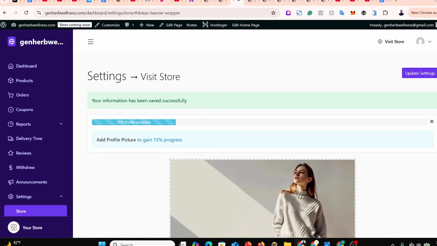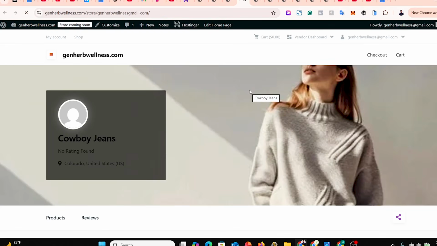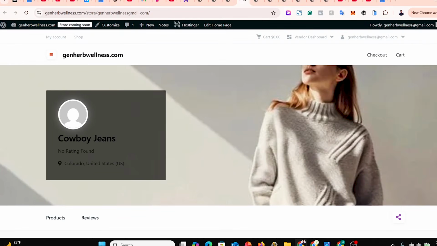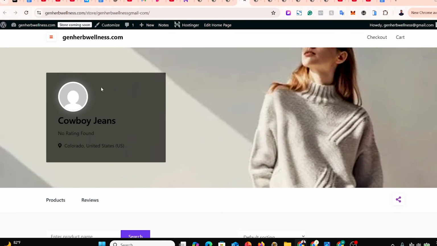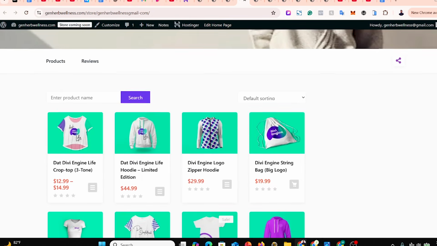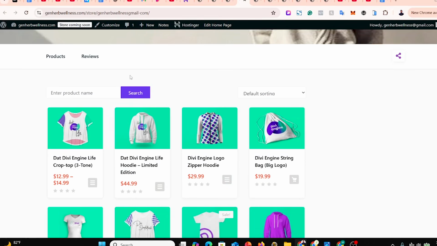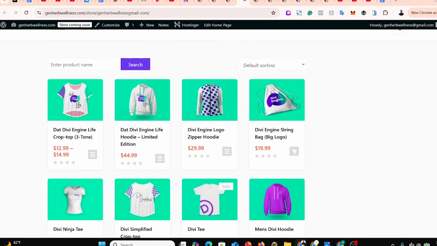Right now you can easily visit our store. If I click on visit store, you are going to see how the stores of our vendors are going to look. You can see they have the banner right here. If they have a profile picture, it would be there. You can see their name, where they are from and all that, and if they have any ratings, they can be added right here. And here you can see the products they've already added, which I showed you how to add. So every vendor is going to have a page like this one.